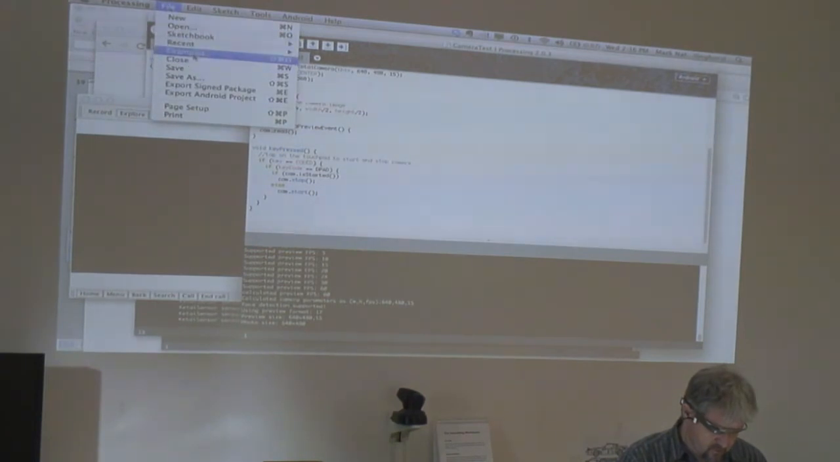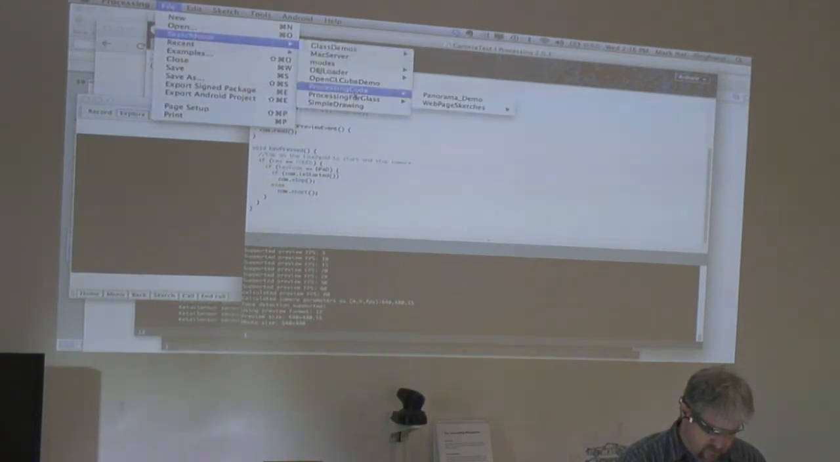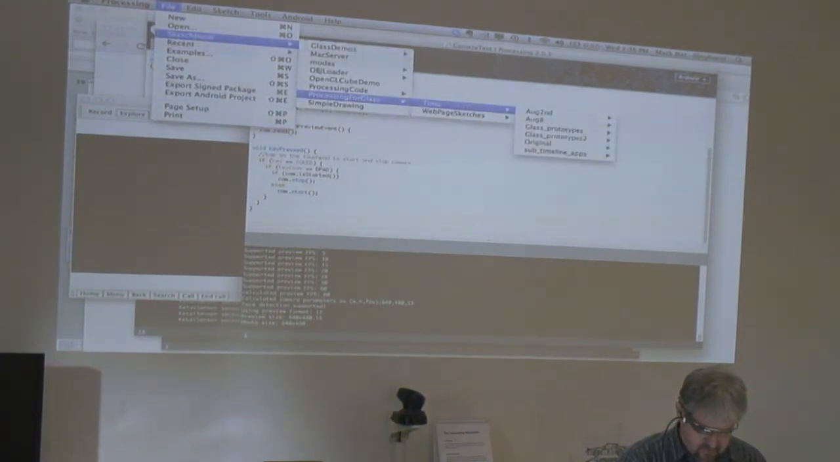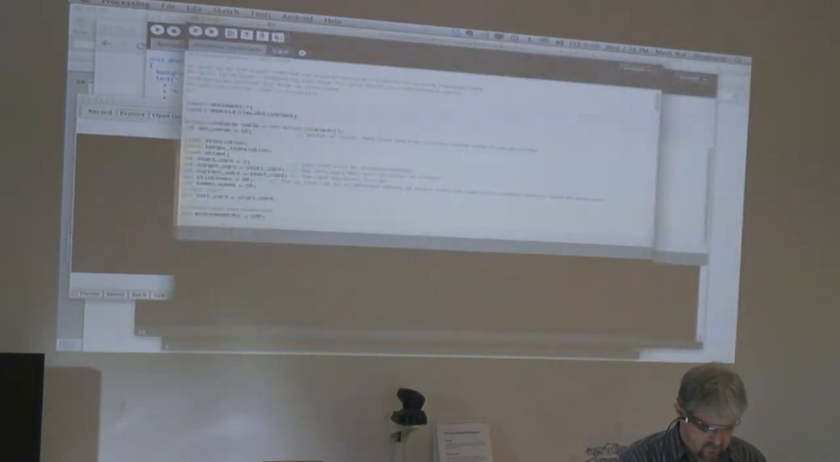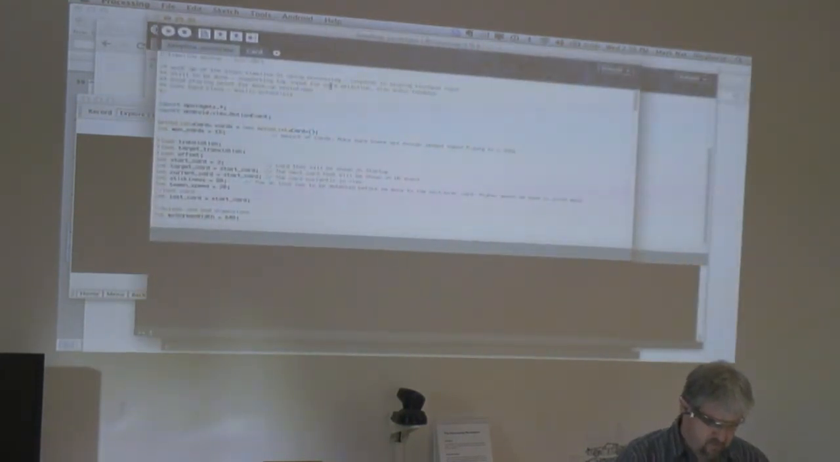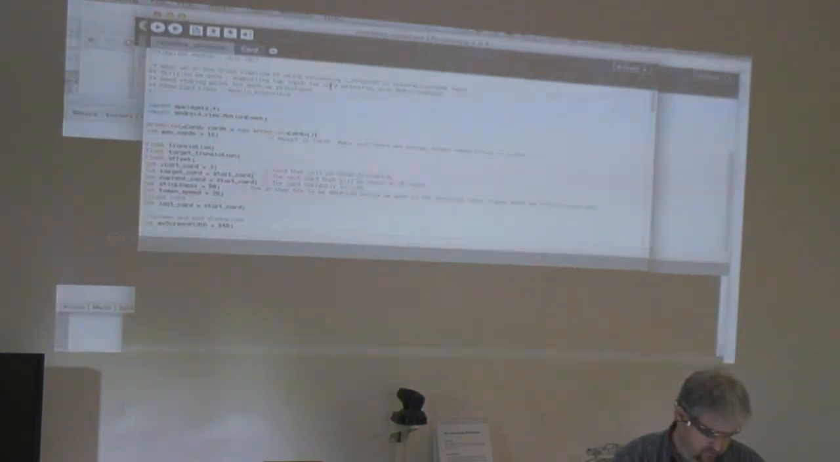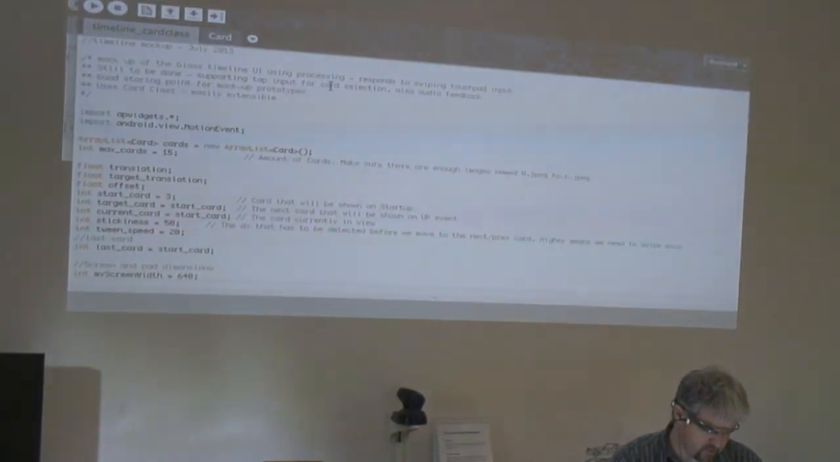Okay, so if I go to the sketchbook, and I think it's this one, although I'm not sure. We'll give it a try. So this is a little more complicated. So I'll skip through the code really quickly and get the idea for it.